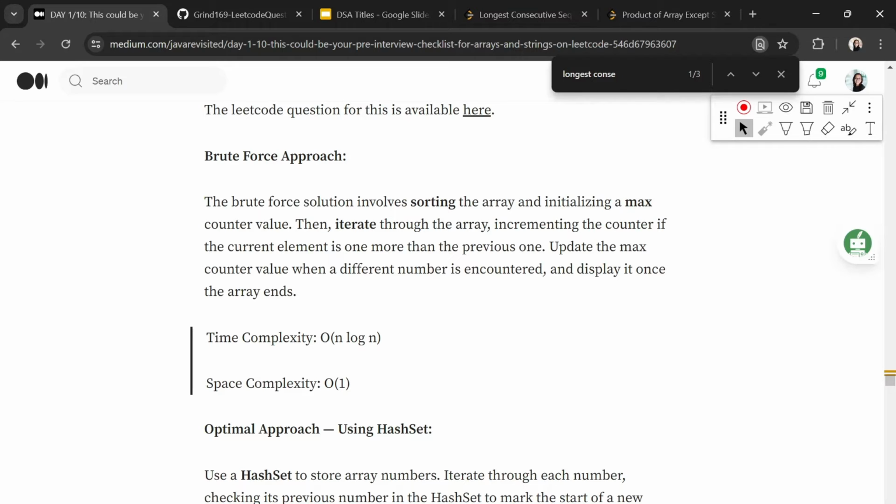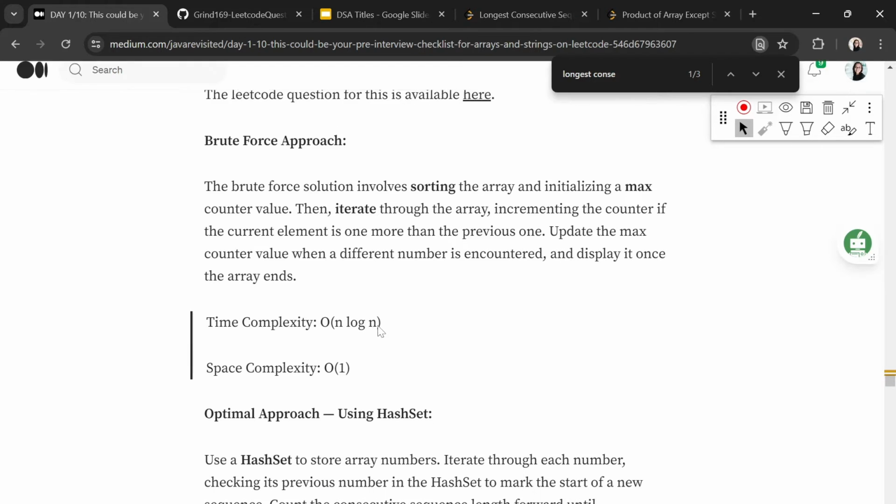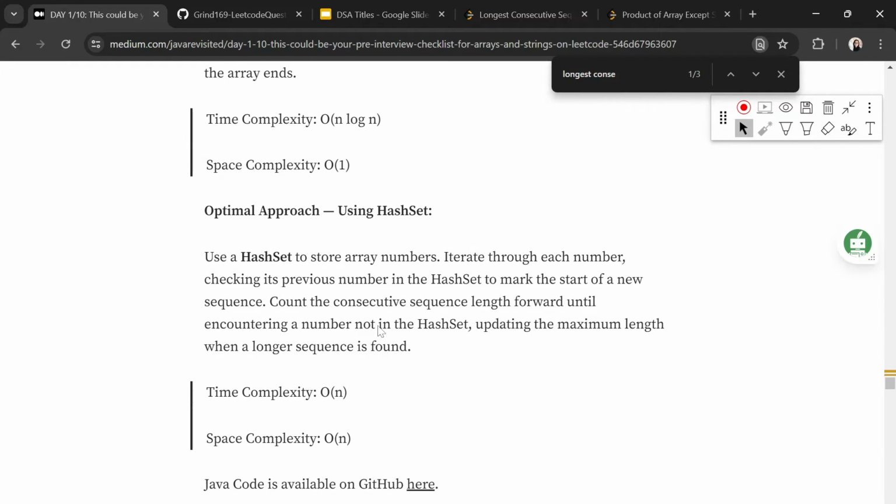What is the time complexity? O of n log n. So this could be the brute force way of thinking about it. Another way could be using a hash set, which will be taking up more space, but at least is going to give you a time complexity of O of n. So how are we going to do this? Let's see the code for that directly.